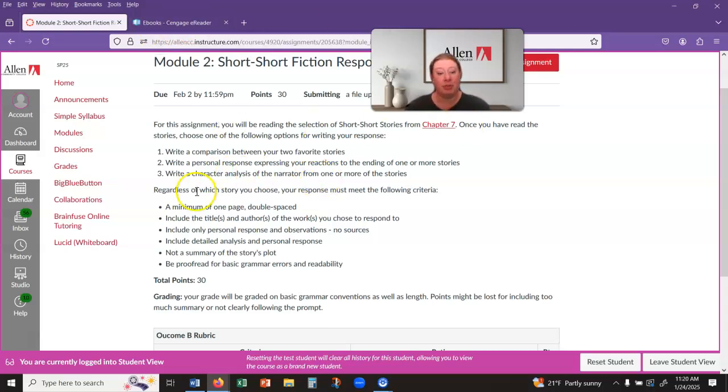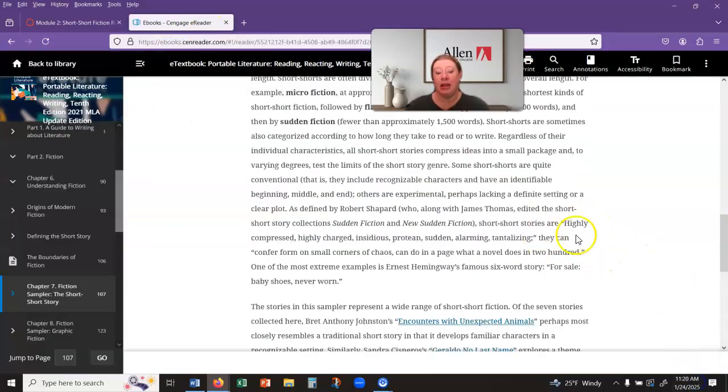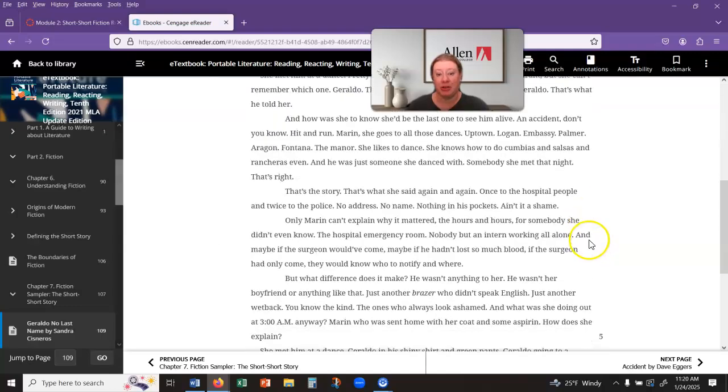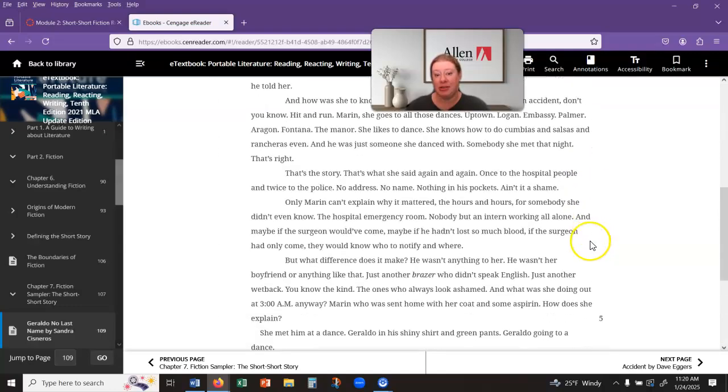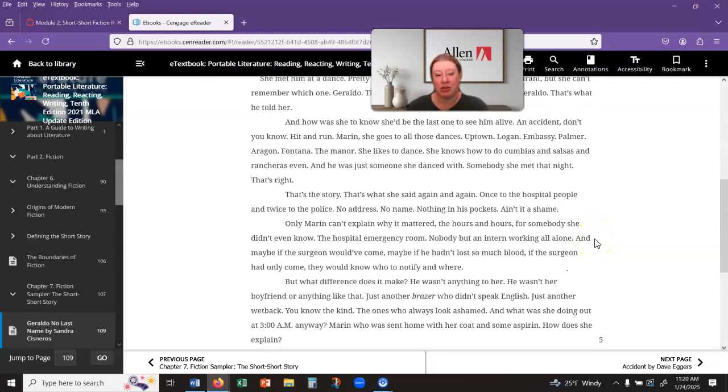Look through the selection, read through it, and decide which one's your favorite. There are quite a few stories, so I encourage you to review each one. It won't take you very long to read them. Let me see if I can show you one. The book's running slowly. So this is the story, and it's nice that they're so short. You can read through most of them if you want to.